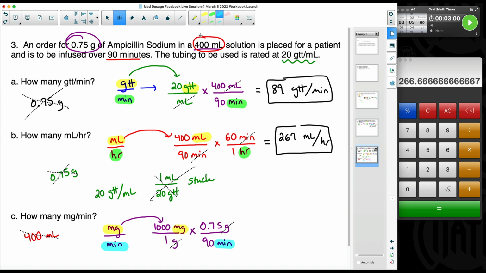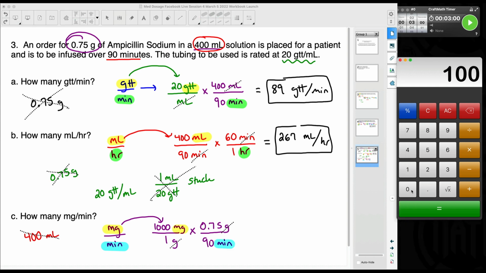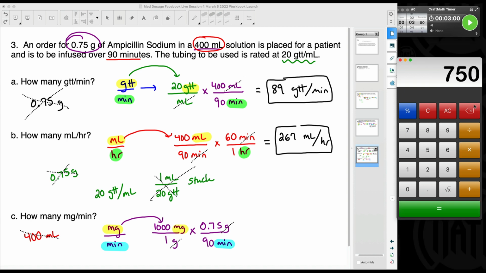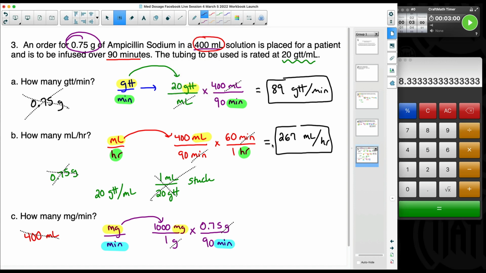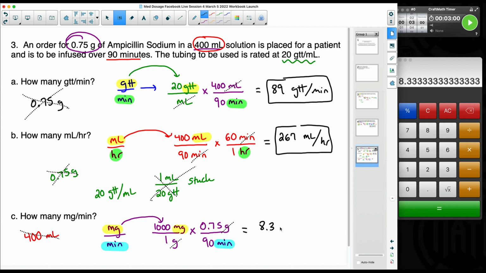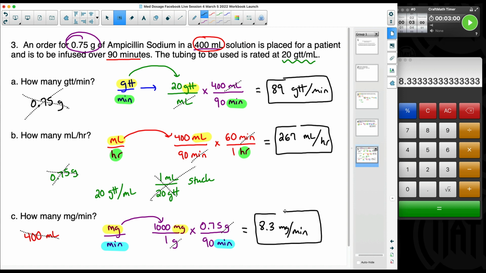We are ready to multiply and divide. So 1,000 times 0.75. And some of y'all probably knew that 0.75 grams was 750 milligrams. That's okay. But I'm not doing any shortcuts here. Immediately divide by 90. And therefore, this patient is going to be getting 8.3 milligrams per minute.